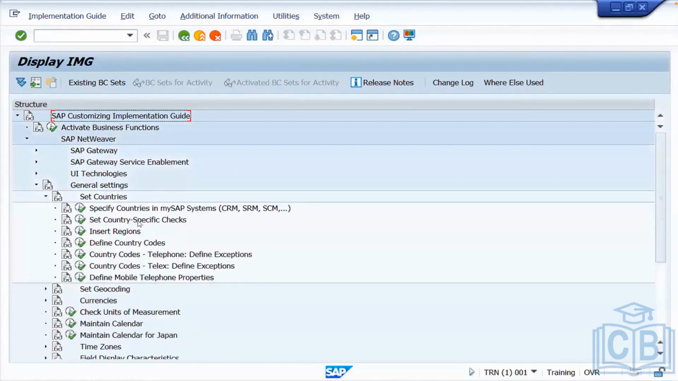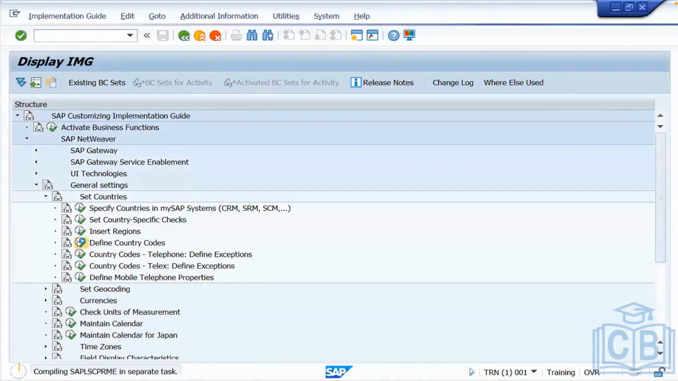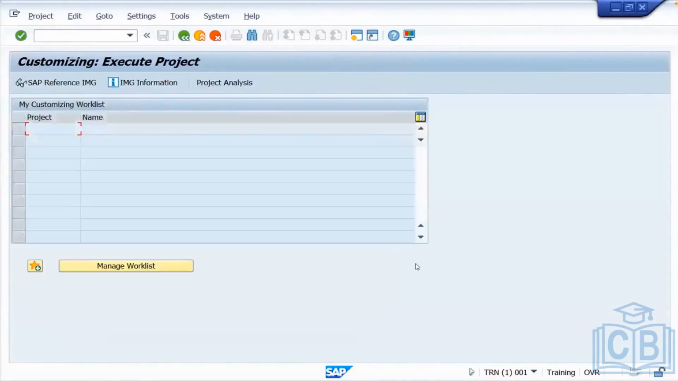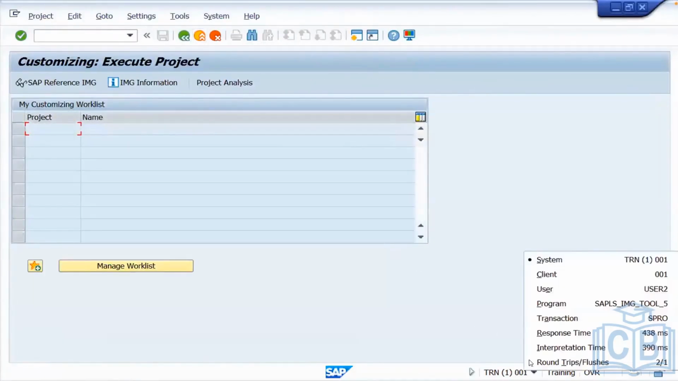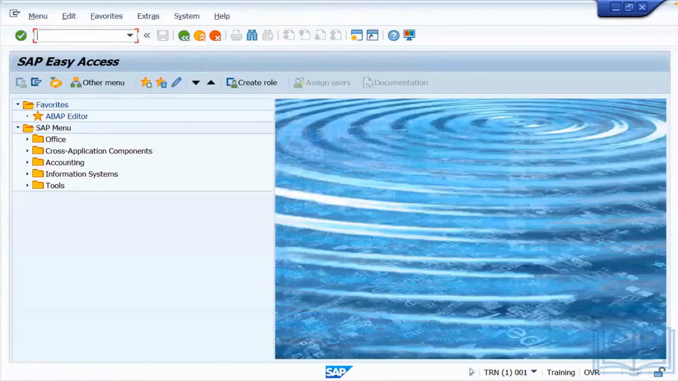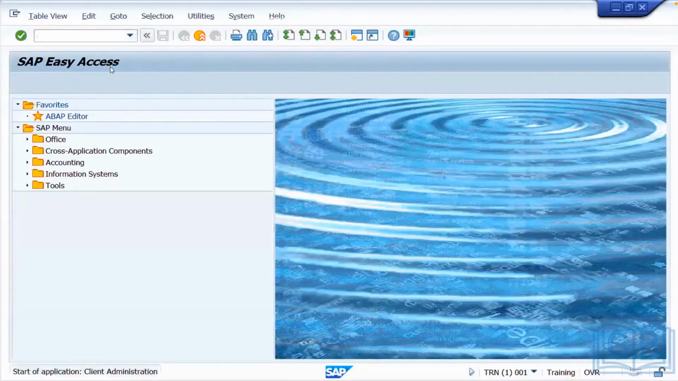I am going to create a new country, define country code. First, try to understand what is my client. What is my client? Here, it means how to maintain the client. I told you, in C4 we have the clients all in one.